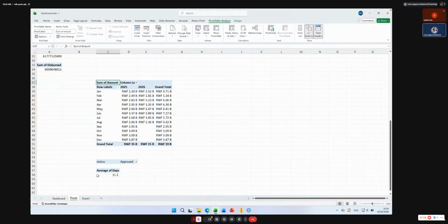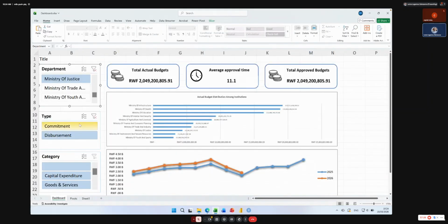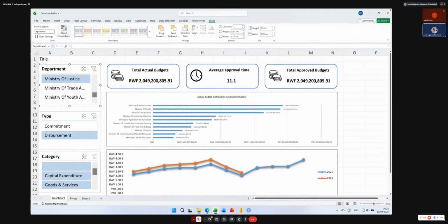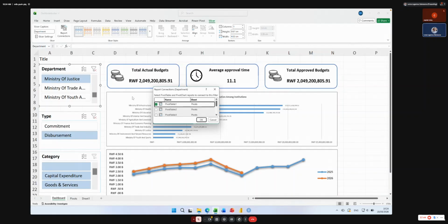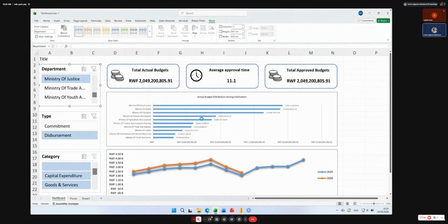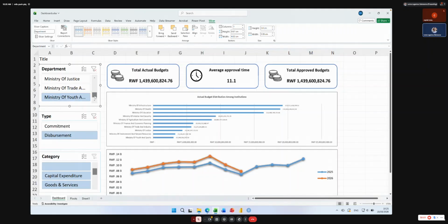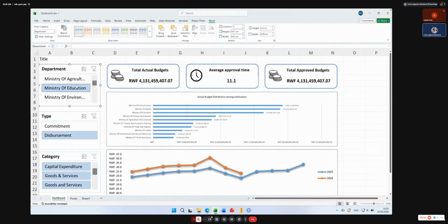So this is pivot table 3. Pivot table 3. Slicer pivot table 3 should also be part of the connection. So now if I take Ministry of Trade, I have it. Ministry of Youth, Ministry of Agriculture. Yeah, and so on.